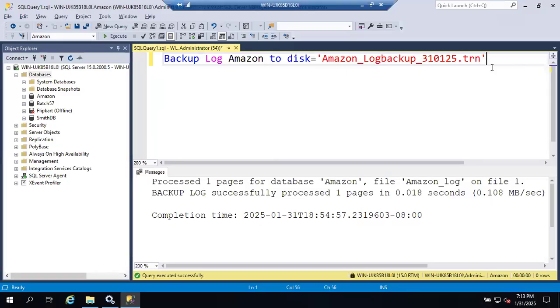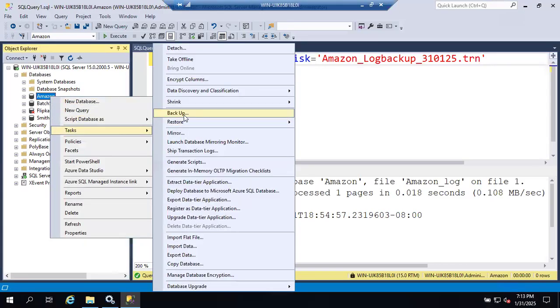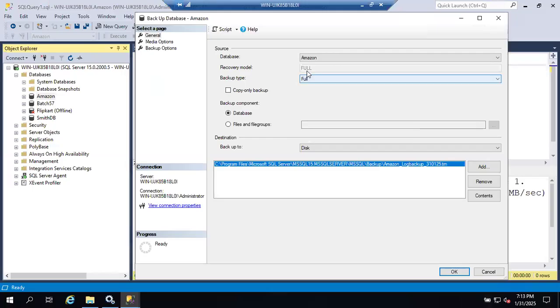Okay, so now how to take a copy only full backup? Right click, Tasks, Backup. Sorry guys, I'll give the break. Okay, don't worry. Choose Full as it is. Don't change anything. Here, select Copy Only. Copy only plus full is equal to copy only full backup.